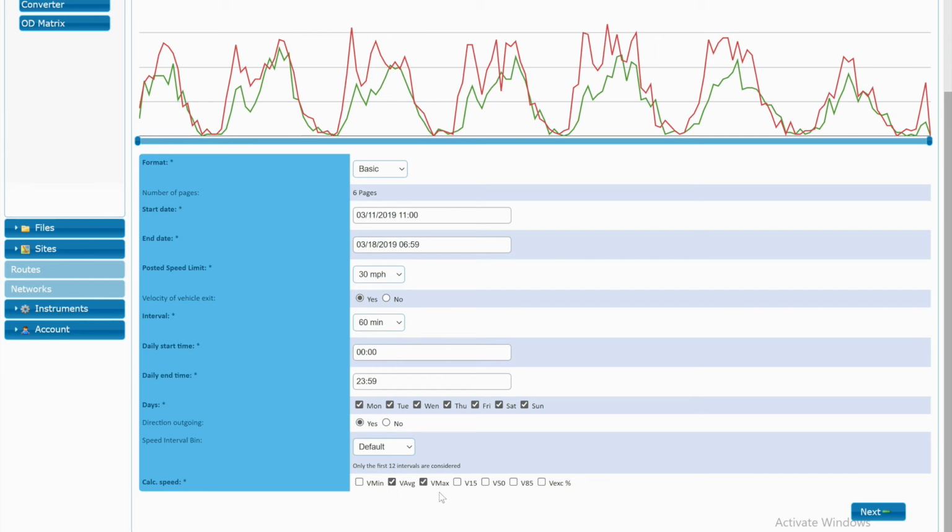The average speed, velocity, maximum velocity. Here are percentile values. So here's the 15th percentile, the 50th percentile, 85th percentile. 85th percentile tends to be used quite extensively in reporting, and that's what we'll select in this example. I will also select the percentage exceeding the speed limit.